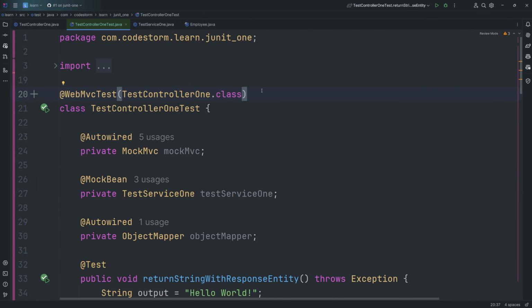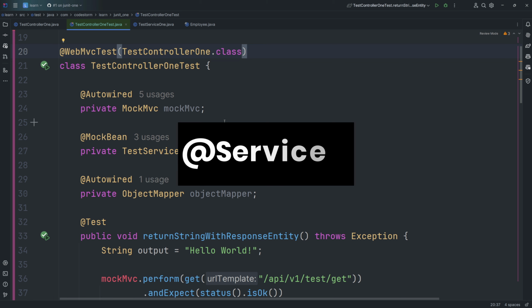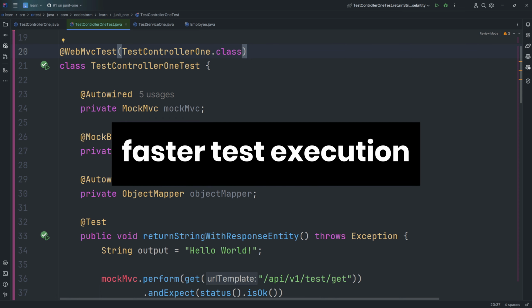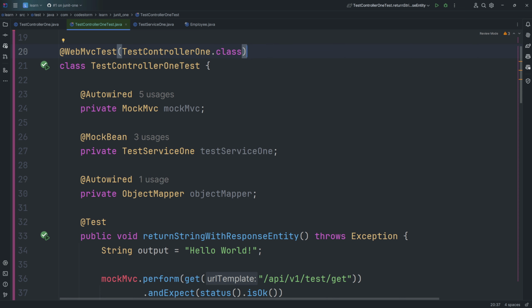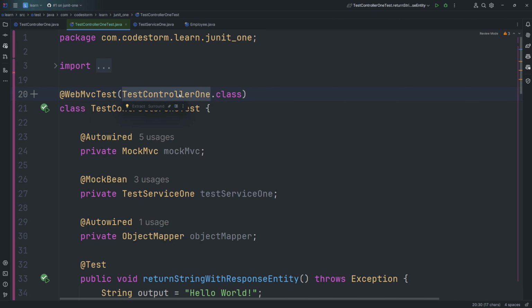If we use annotations like SpringBootTest, which starts the entire application context, WebMvcTest only loads the necessary beans for testing MVC components. It automatically includes specific beans such as controller, controller advice, and a few more, and it excludes major beans such as component, service, and repository to isolate testing only to the MVC layer. As I said, it will help us in faster test execution and better test coverage. So that is the reason why I have used WebMvcTest, and we need to pass our controller class.